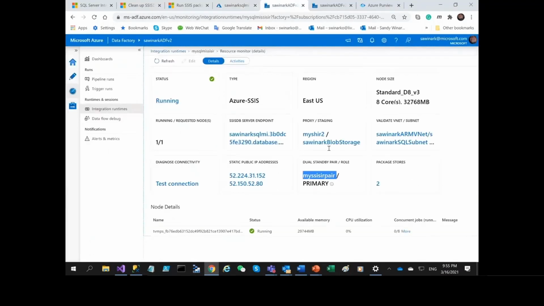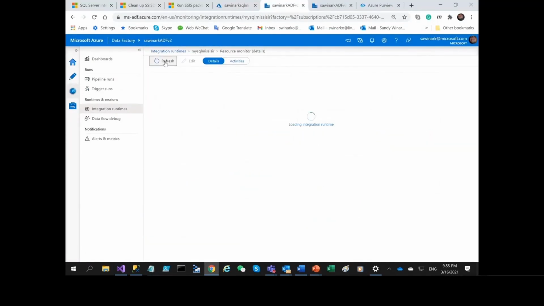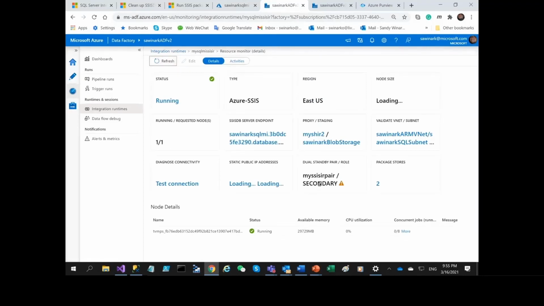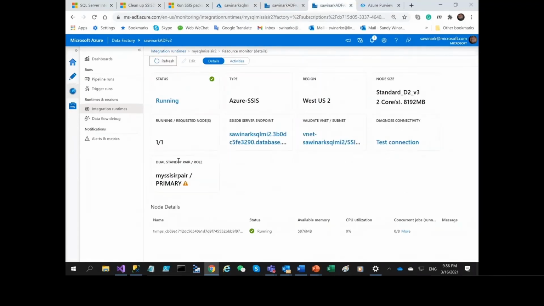Now if I refresh this page, this is primary right now. If I refresh it, it should become secondary now. The old primary will become secondary. See? You see it, right? And then the old secondary has already switched to primary. Let me just refresh that again. Yeah, see, primary. You can see, right? This swapping of primary and secondary roles of SSIS IR is done automatically, triggered by the SSISDB failover.